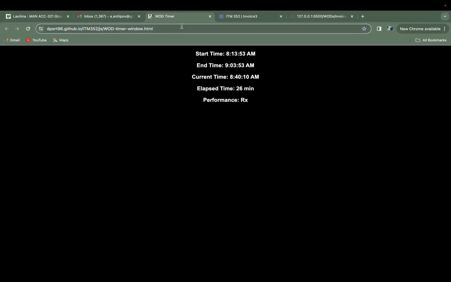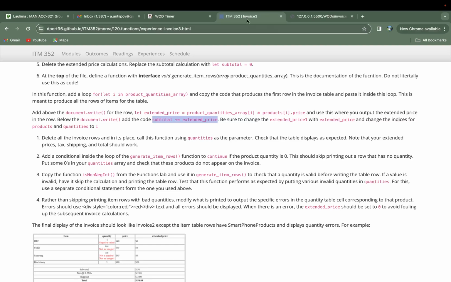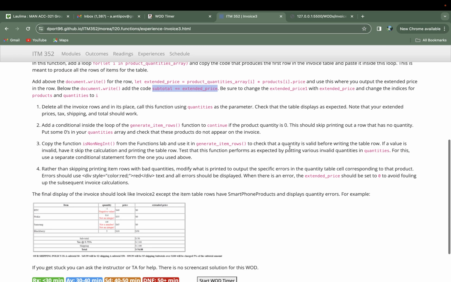Cancel. Let's see how we're doing on timing. 26 minutes. Okay, let's see the next steps. Be sure to change the extended price and change the indices for product quantities and quantities to i. Okay, I have this done. Delete all the invoice row and in its place call this function using quantities as the parameter. I did this already. Check that the table displays as expected.